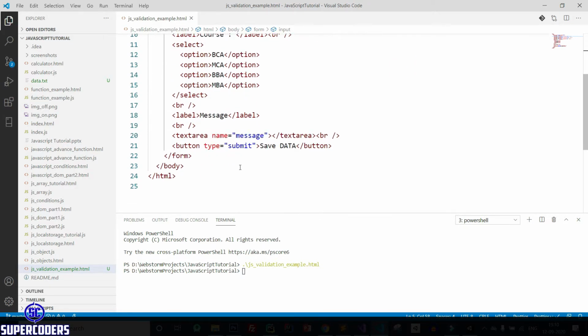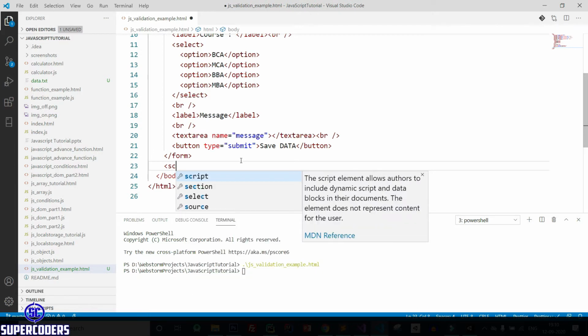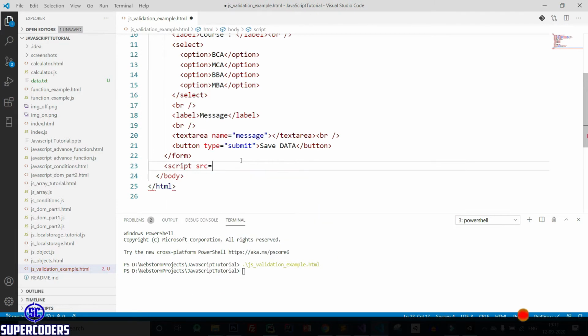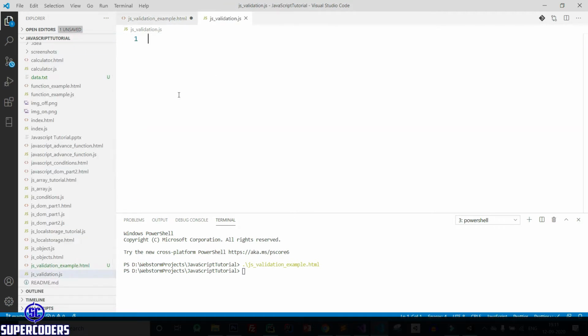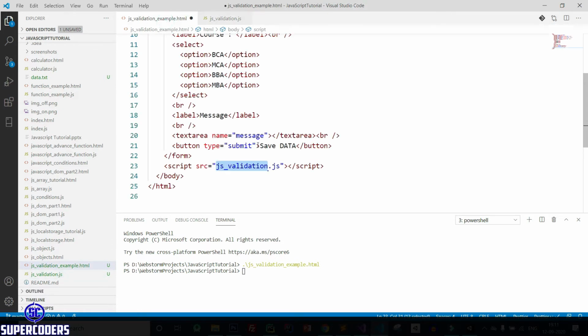So let's create a JS file. So script src equal to JS validation.js. Now close this script tag and let's copy this file name and create a new file .js. After that, let's work on this JS file. So first come to this page.